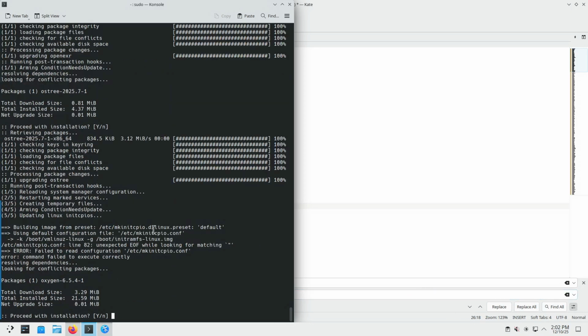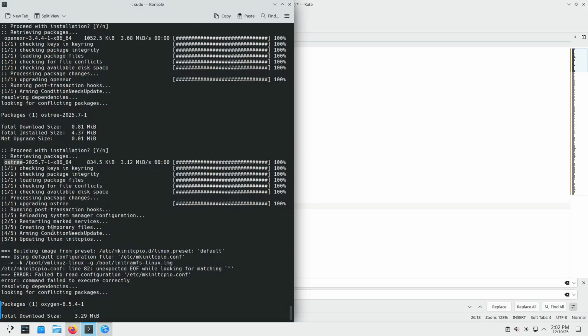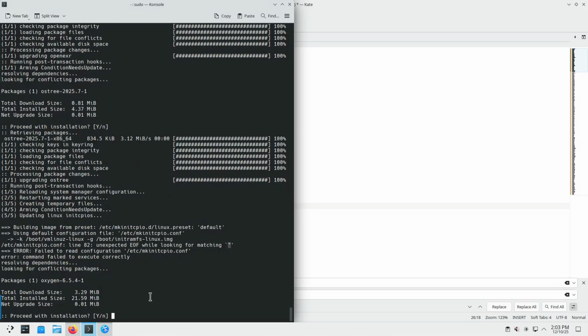This idea was not that great because I have installed the binary package OS3, and that has also recreated the initial RAM disk. Unexpected end of file while looking for matching double quotes. Command failed to execute correctly. So no rebooting from now on, I guess.